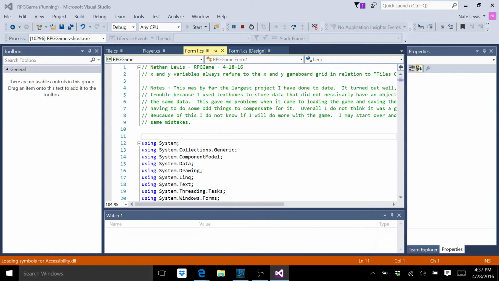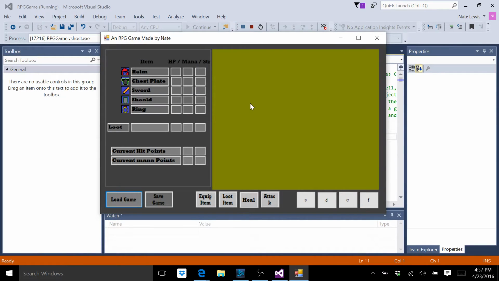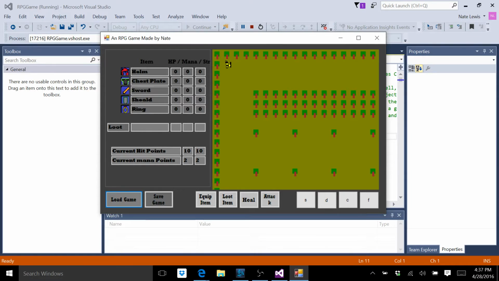Hello, so this is my RPG game. Now you can load the game and it loads up all your stats and stuff. So this is kind of your gear right here. You've got a helm, chest plate, sword, shield and ring, and you can find these items throughout the game. And this is the item that you've currently looted, and you can decide what to do with it. And you've got some hit points and some mana points.